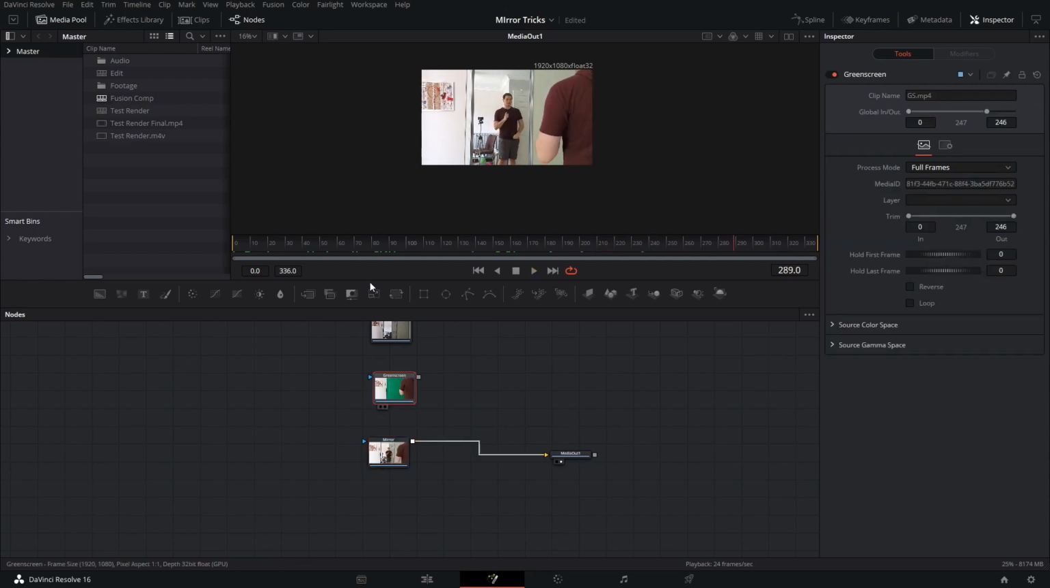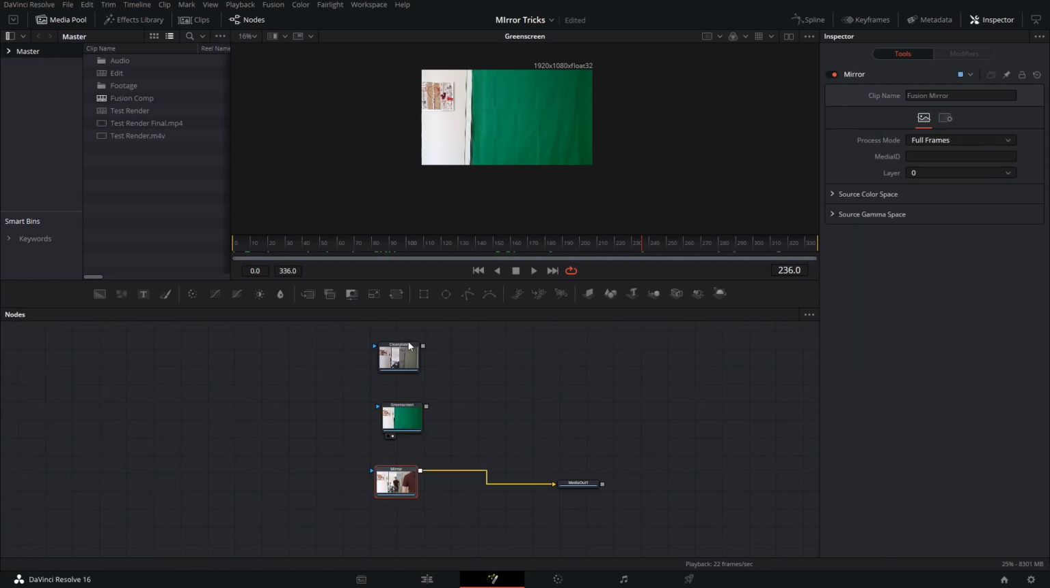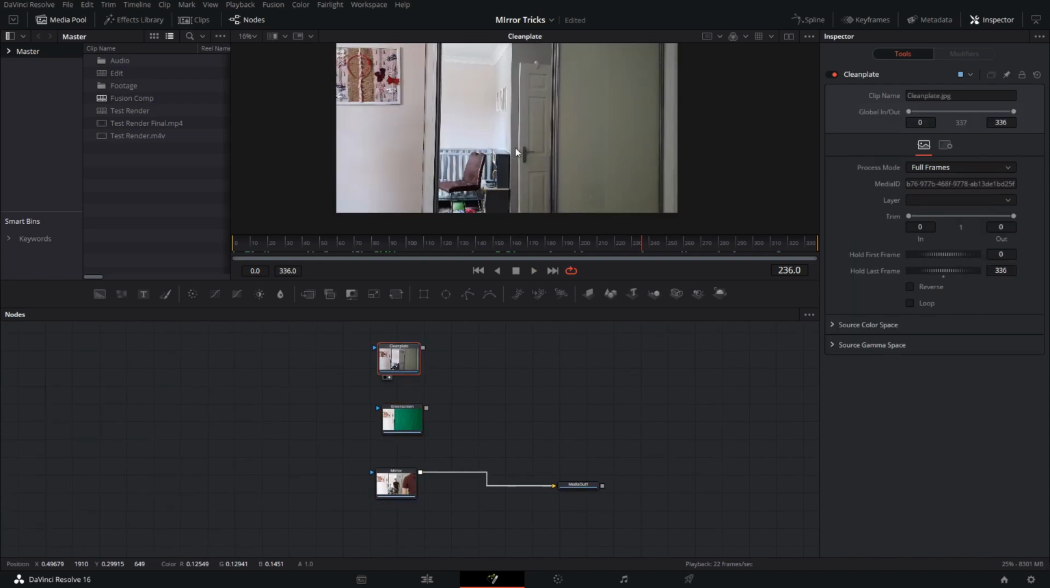The second shot I took was of the same room. Didn't move the camera, it was on a tripod, put a green screen up and acted in front of the green screen, trying to mirror the shot as well as I could from memory, knowing that as soon as I walk off, the other shot's still going to be playing. And finally, I took a clean plate of the background.